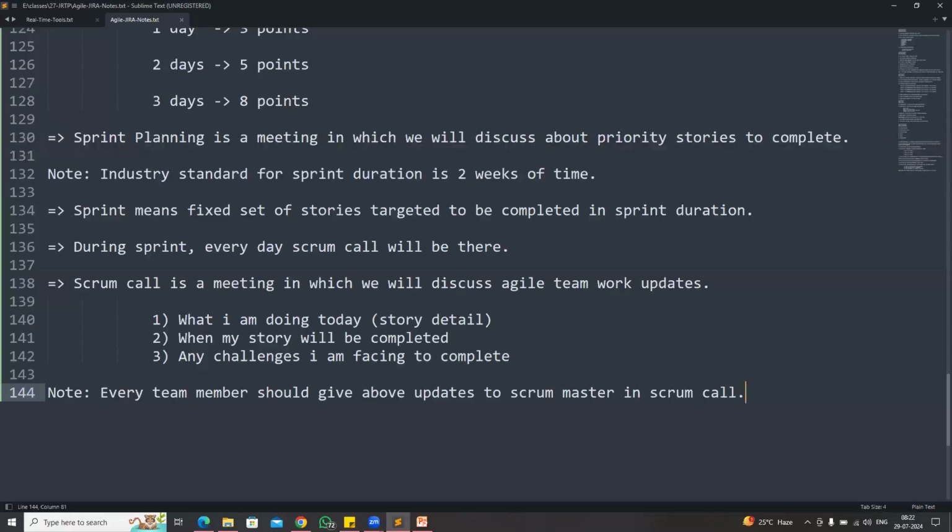So every day, the Scrum call will be available. In that Scrum call, the Scrum Master will join. The Scrum Master is responsible for managing the team, right? The Scrum Master will take work updates from every team member.